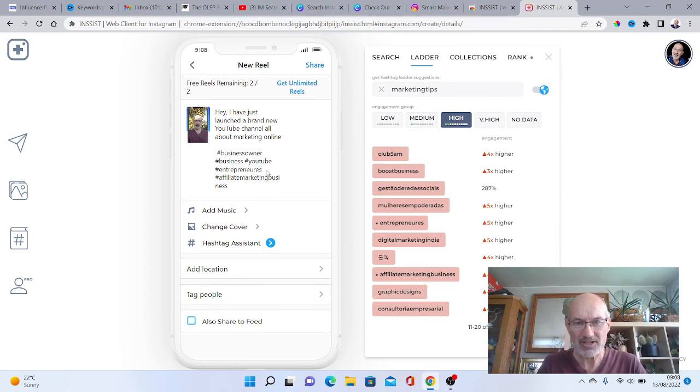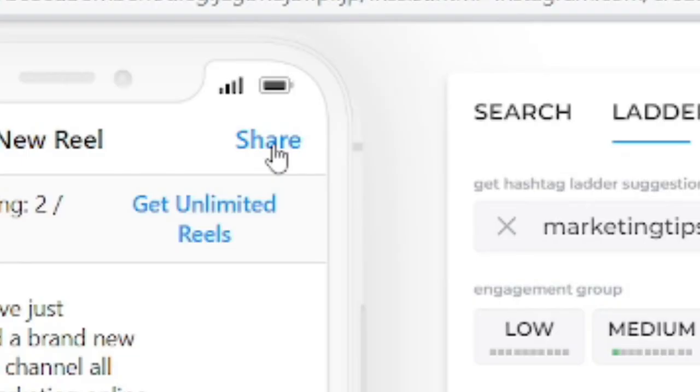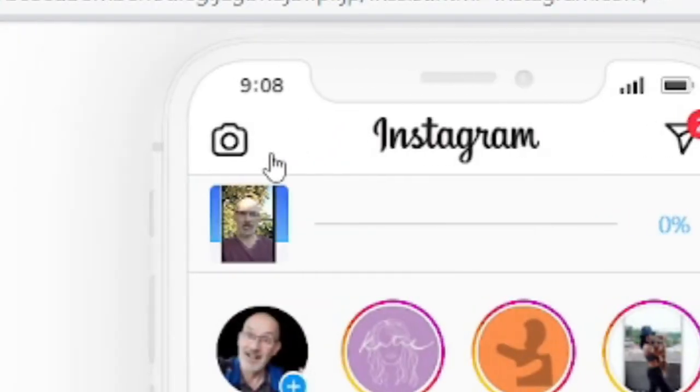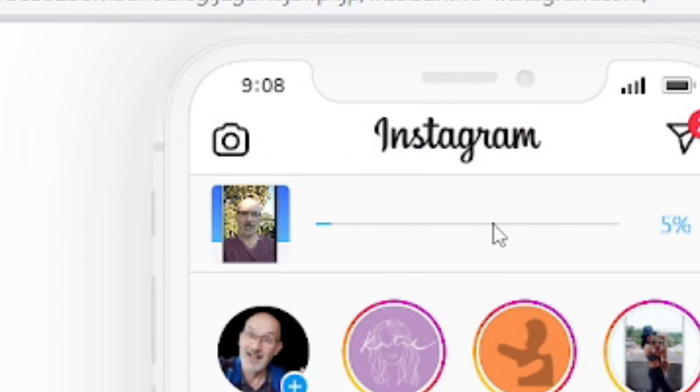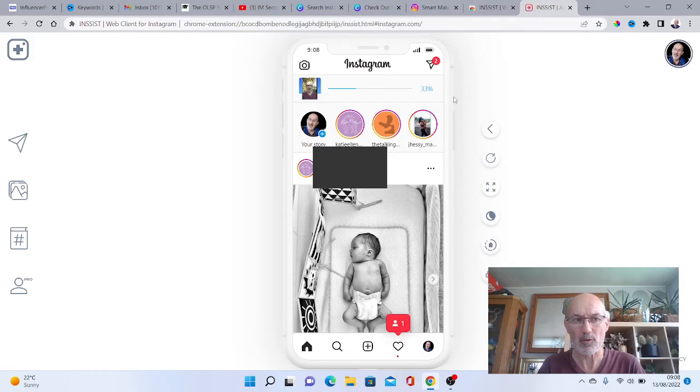You don't need to stuff loads of tags in your posts. Now, once you've got that done, all you need to do is click on the share button here, and that should then start uploading at the top here. And as you can see, it's uploading now and going pretty quick. So that'll be done very shortly and will be up live on my Instagram account. Okay, so that's how you can go and post reels on your Instagram using a PC or a Mac.